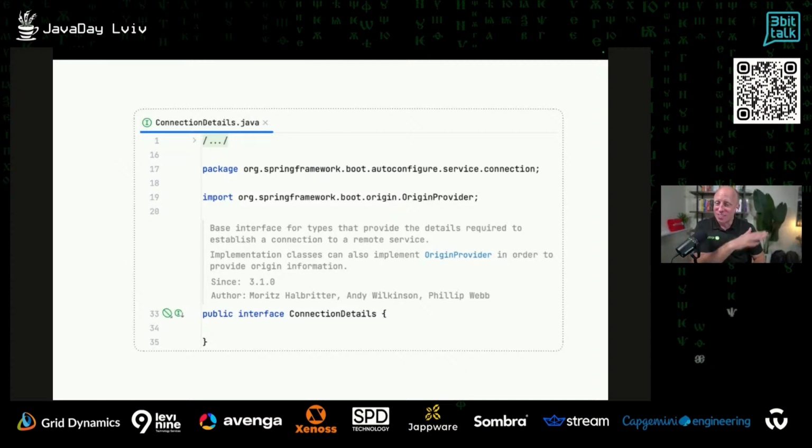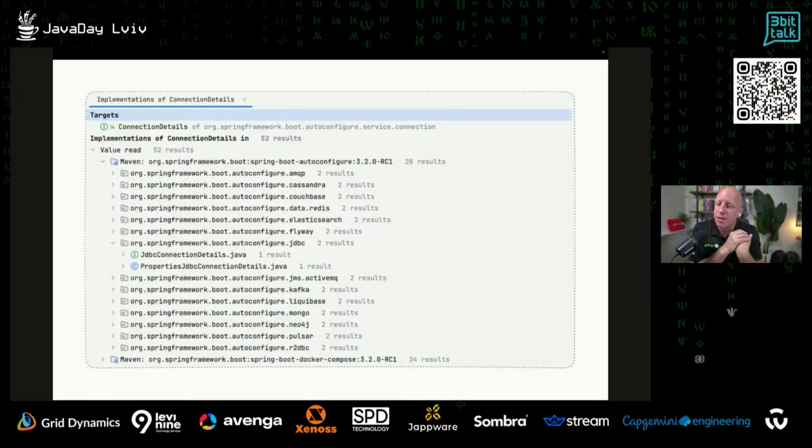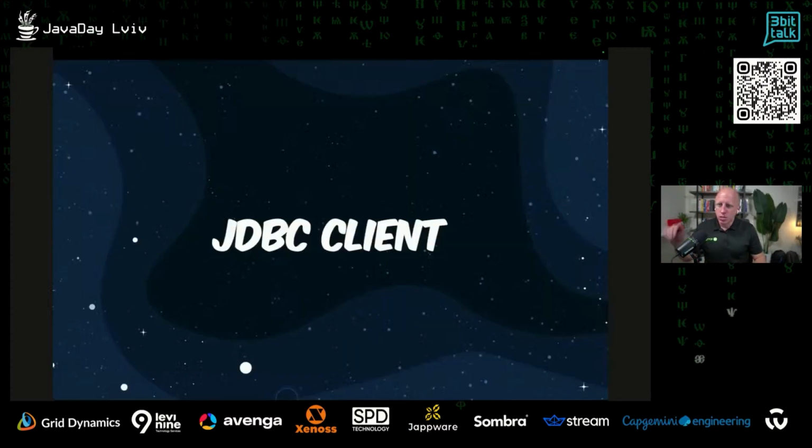No, all jokes aside, this is the connection details interface. If you go in and look at implementations of this, you will see that there's one called the JDBC connection details interface, and there's an implementation of that. So this is how it knows to take what's in that compose file and create those properties, the URL, the username, the password, so that those are injected into a property source for you at runtime. So again, it's just a nice little feature, not having to reduplicate properties across the compose file and your application properties, right? So that's Docker Compose.